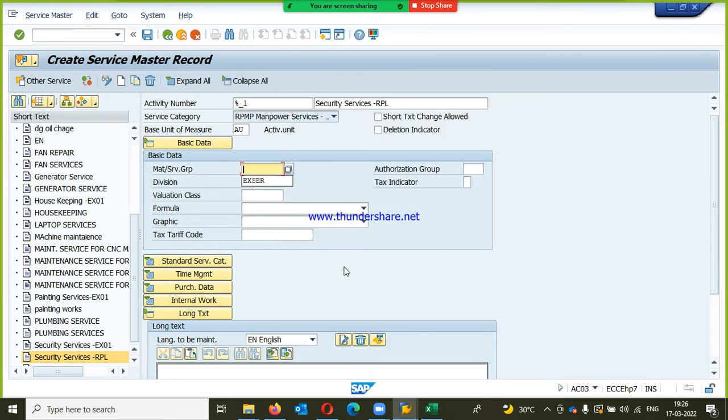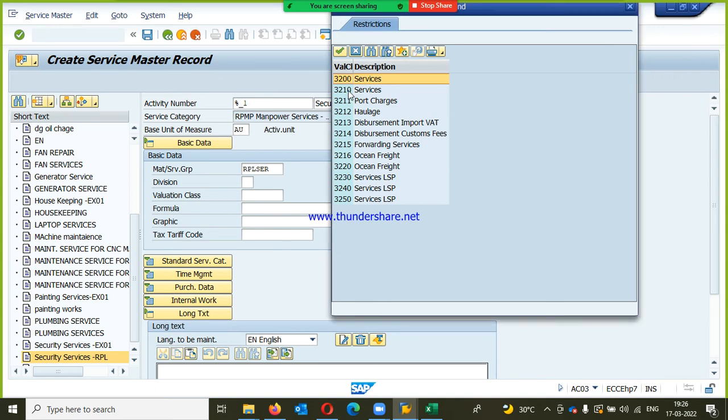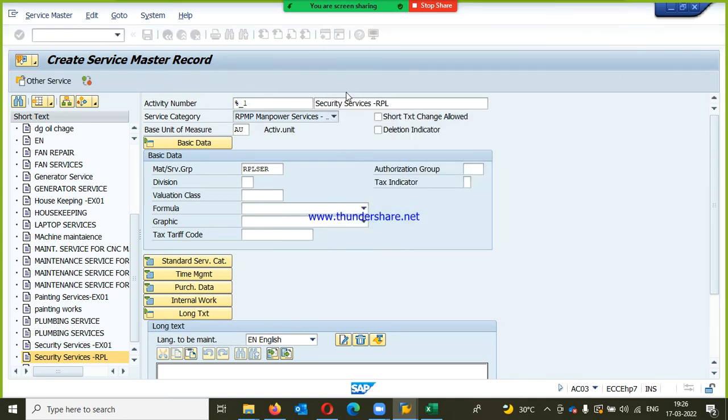Okay, I'll assign RPL services. Division is not required, and for services we have a separate valuation class. Press F4: 3210 or 3200 is there. You can use any one of these. I'll use 3210. Save this.